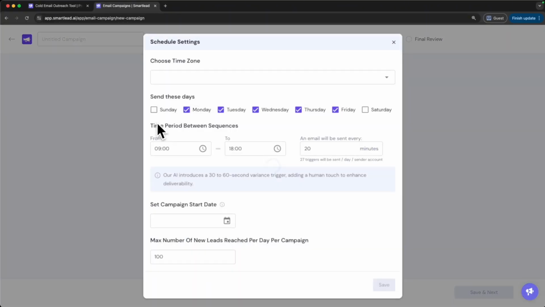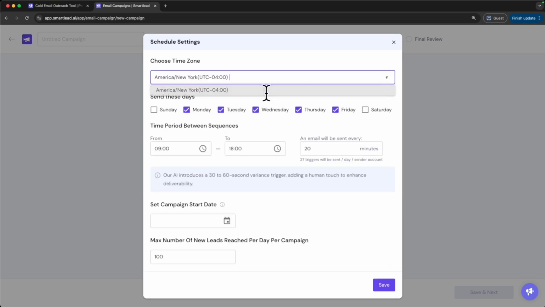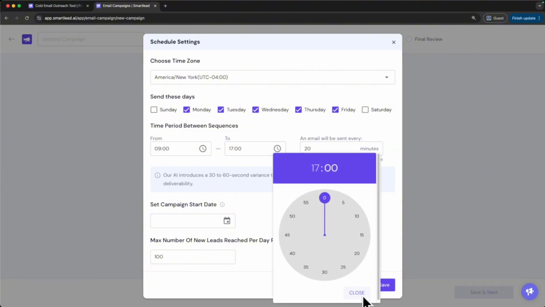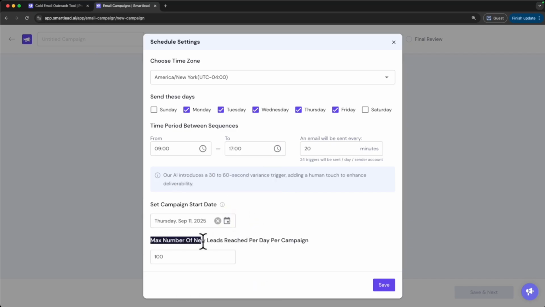Now I want to schedule my campaign. The time zone is pretty easy. In my case, it's New York. So just make sure that the time zone matches where your leads are. Then you can select the days you want to send your cold emails. Monday to Friday is perfect. Time period between sequences from 9 to 5. Set campaign start date, let's say tomorrow. And finally, max number of new leads reached per day per campaign, let's say 10,000, because we don't want to be limited by this. Then we click on save.